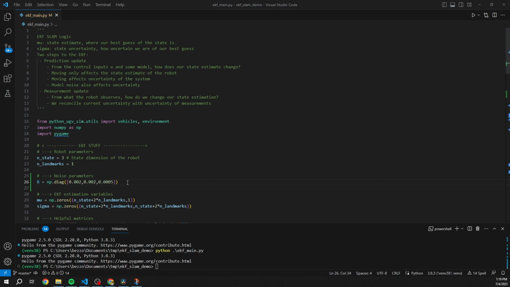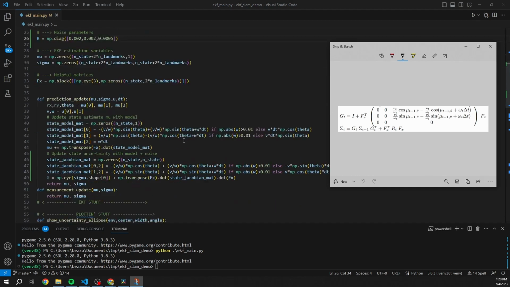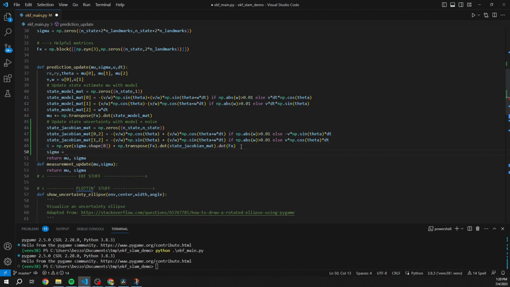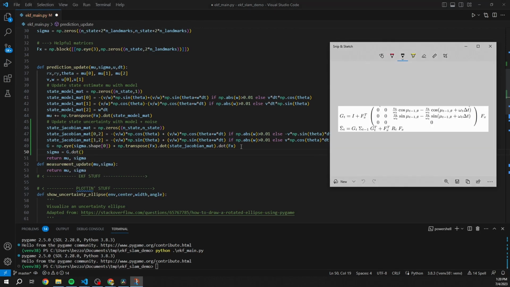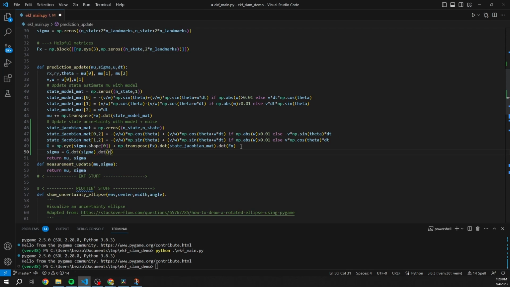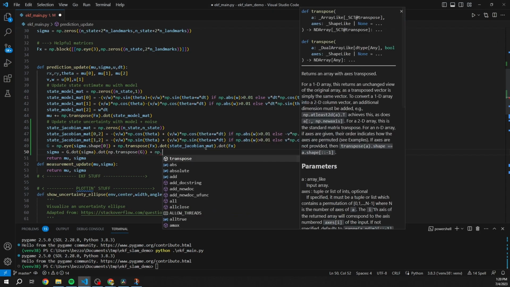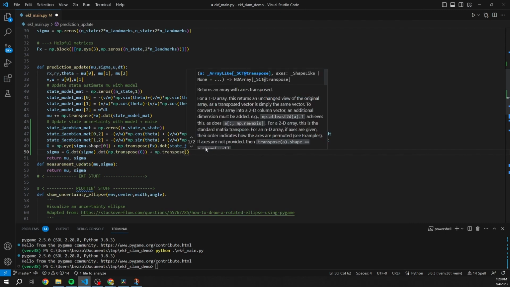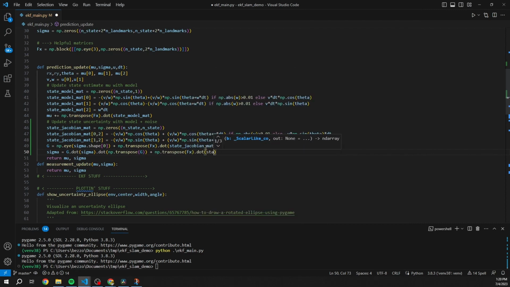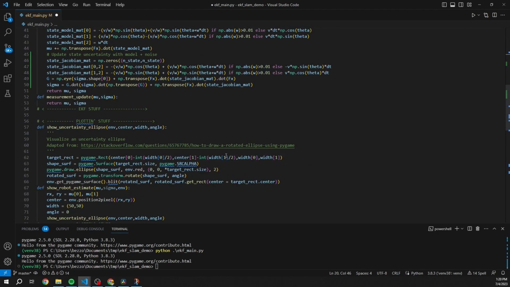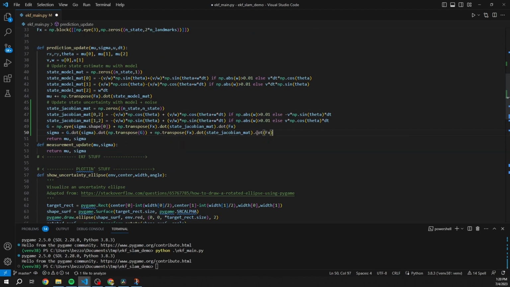And let's see, the next step, right, so we're still on the second step, and I'm going to just write it out. So sigma equals G dot sigma, the old sigma, dot NP transpose G. So this is how the state uncertainty transforms from the model, from the previous uncertainty. And then we're going to add to that, I think it's, yep, it's transpose Fx dot this state Jacobian matrix. Oops, lost my place. Here we go. Dot f of x.